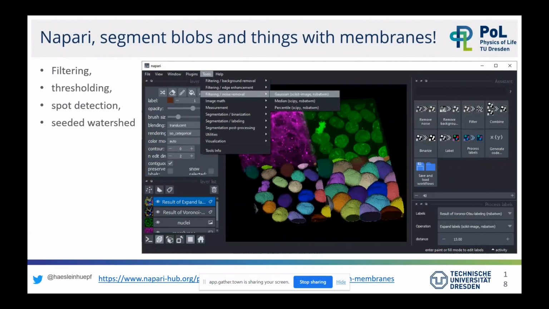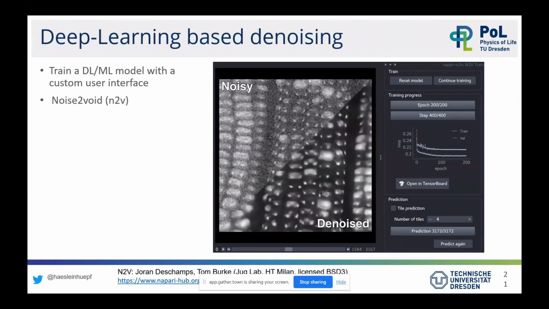One tool I also programmed quite early was Napari segment blobs and things with membranes. So the name of the plugin describes actually what it's doing. And it has a lot of functionality from scikit-image. I made it in order to have the basic things we love from ImageJ, a Gaussian blur, a median filter, threshold, Otsu, these kinds of things, available in Napari as well. So there's no fancy deep learning or anything. This tool is just image processing steps in menus, and the plugin is called Napari segment blobs and things with membranes so that it can be found.